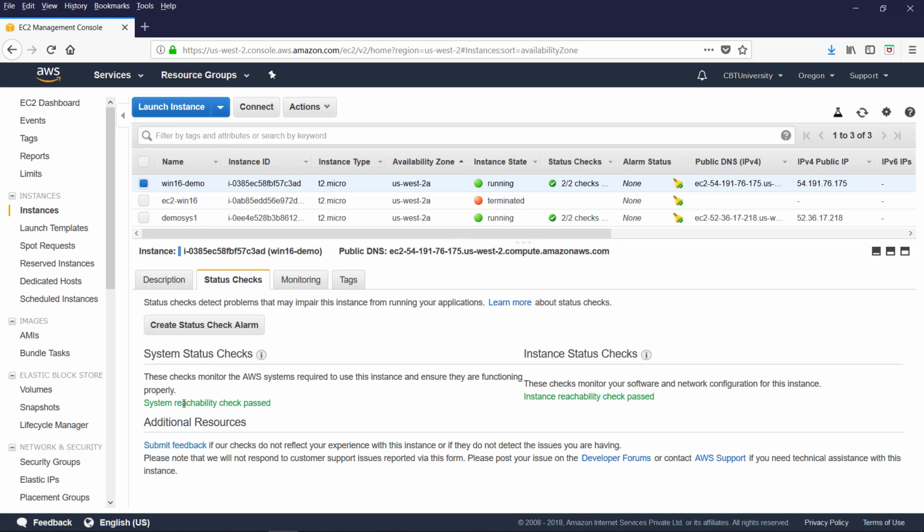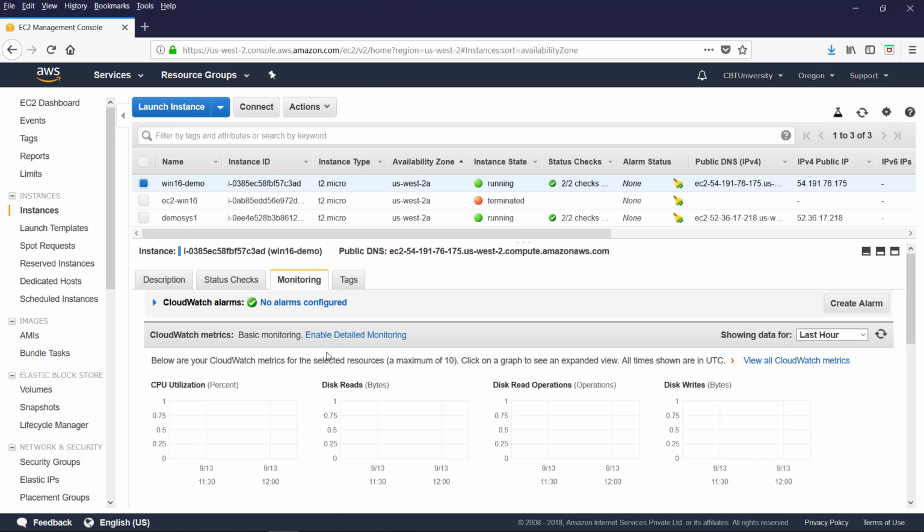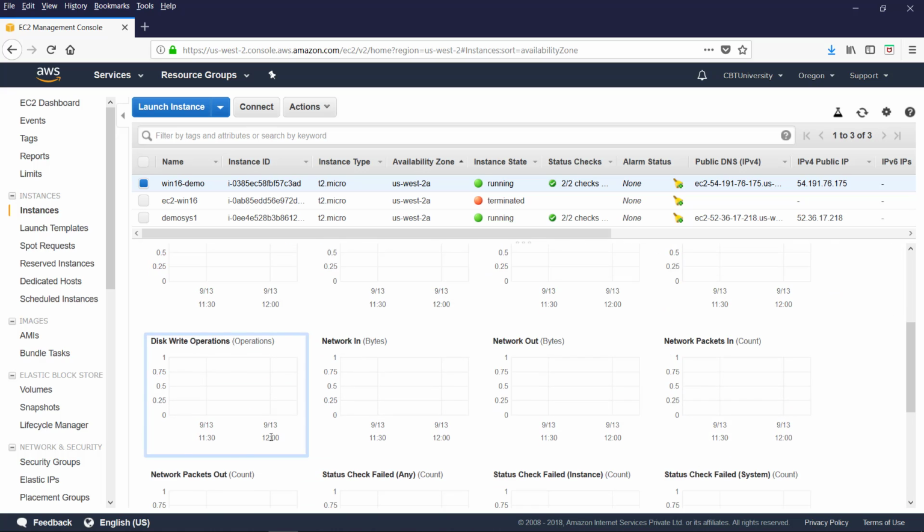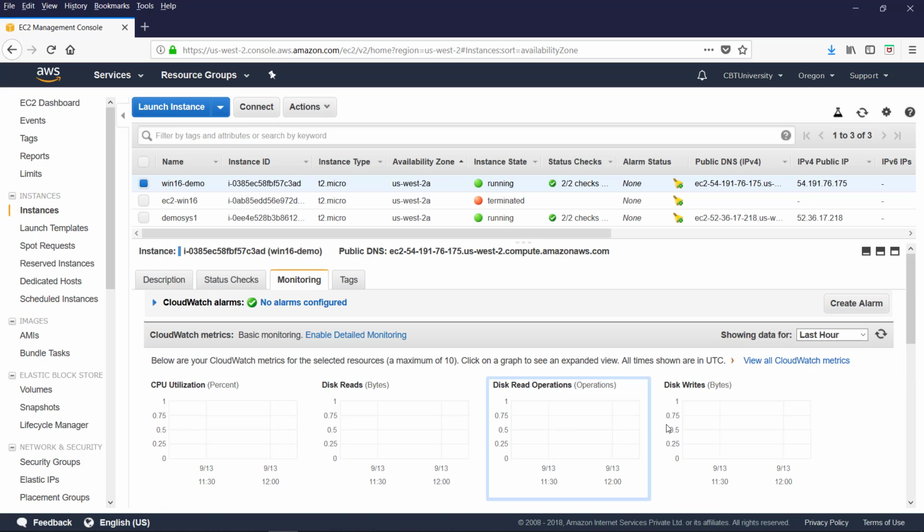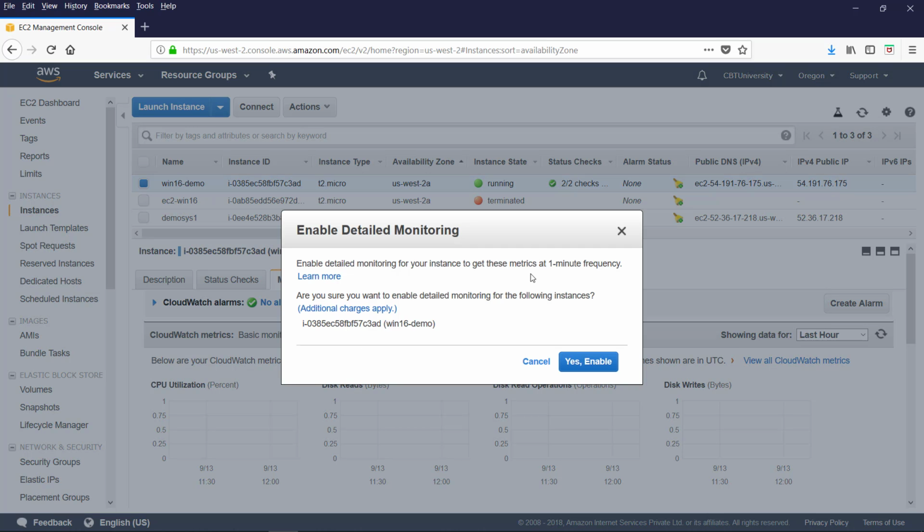Status checks are green and the two checks are system reachability and instance reachability. Both are passed. Monitoring. This screen will display the CloudWatch metrics. It's showing the data for the last hour. We don't have any data. We can watch this basic monitoring after some time. By default, basic monitoring is available to us. And if you want detailed monitoring, we can enable it. It will provide the metrics at 1 minute frequency. And it's chargeable. For production workloads, you may go for it. Let us cancel.